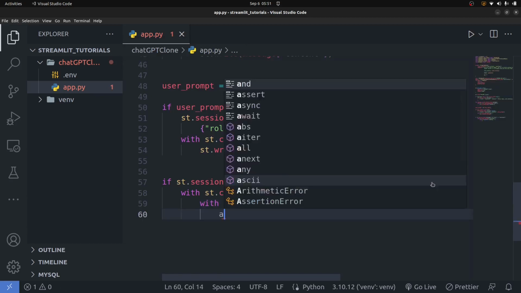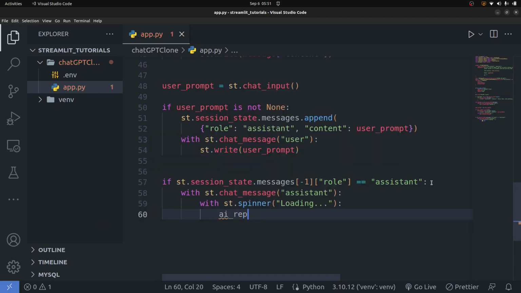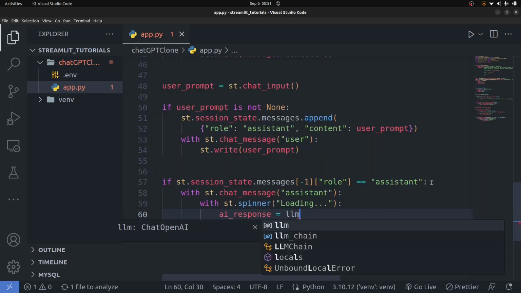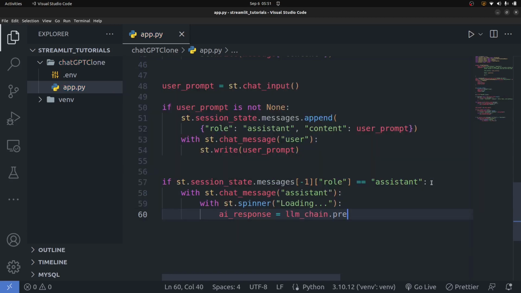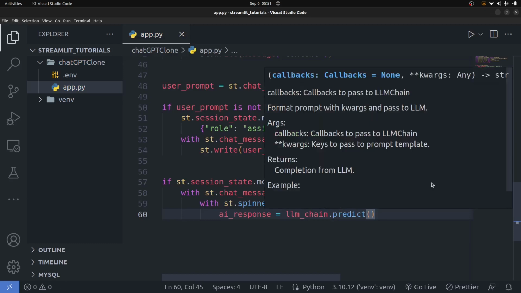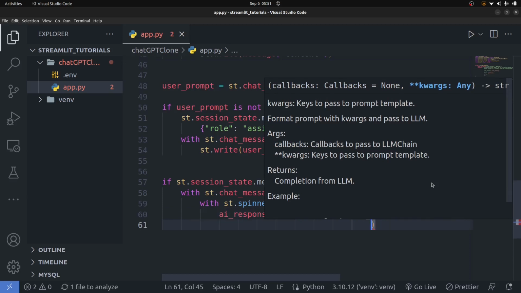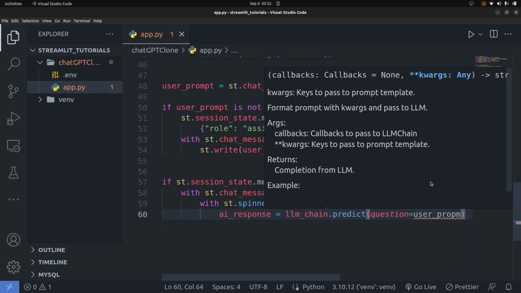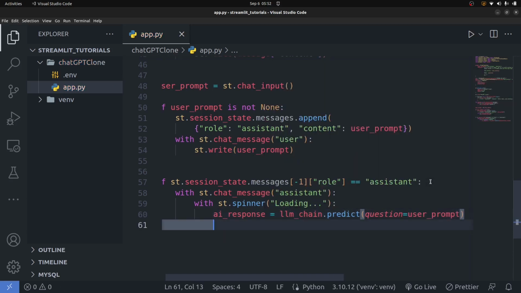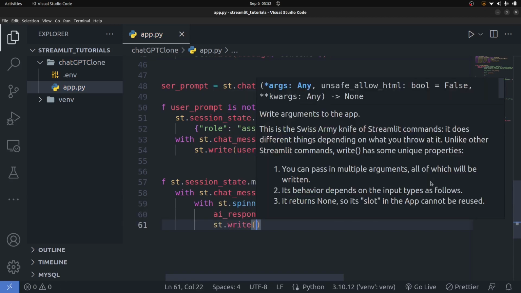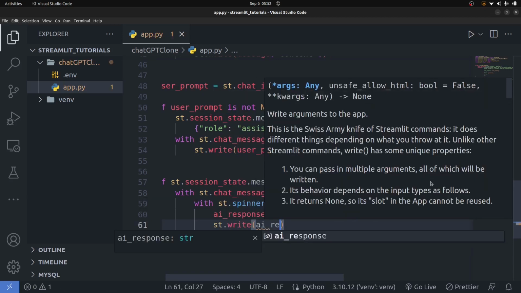So we're going to say ai_response. We're getting the response from the AI model, and this response is going to come from LLMChain, which we just created. LLMChain.predict, and you're going to predict whatever the user passes. So say question, and question is going to be equal to the user_prompt right there. So that's basically it. And once I have that, I'm going to say st.write, and I'm going to write the AI response, ai_response, right there.